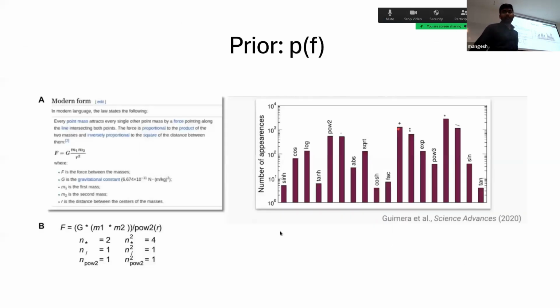And what's the prior for our Bayesian machine scientist? Let's look at how scientists usually find the best functions for fitting their data. As a scientist or as a physicist, you usually search for the simplest equations, right? Simplest equations are preferred in research.